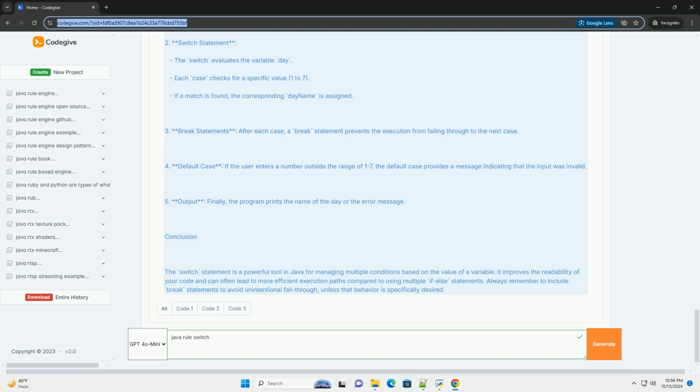Two, case block. Each case represents a possible value of the expression. If the expression matches the value of a case, the code block inside that case executes. Three, break statement. After executing a case's code block, the break statement is used to exit the switch statement. If you omit break, the program will continue to execute the subsequent case blocks. This is known as fall through. Four, default case. This is executed if none of the case values match the expression. It works like an else in an if-else structure.